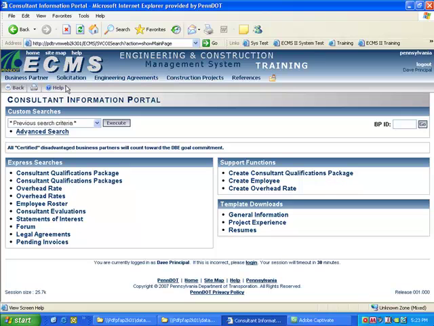Other buttons that you'll see, we'll see them soon, include workflow buttons, where you can go in and submit an item or approve an item. You'll also see Go buttons that will allow you to go to other related screens. And then, of course, the Save and the Save and Exit.